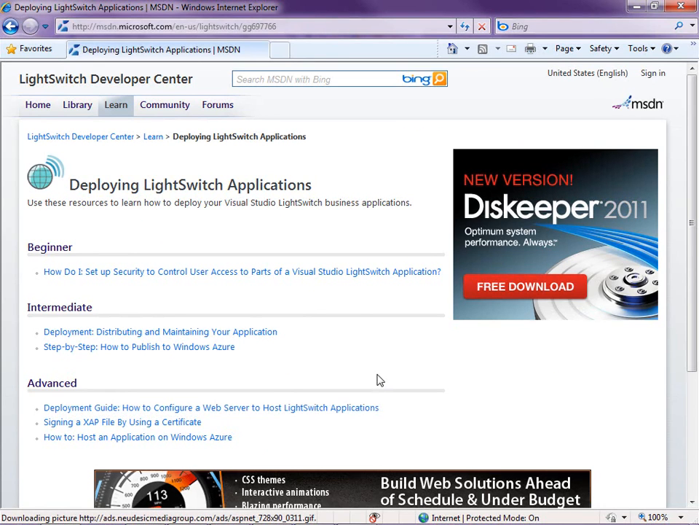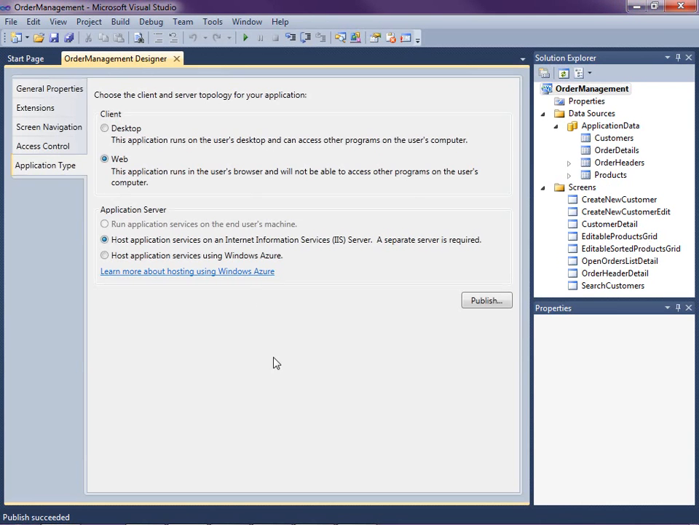Okay, so for the LightSwitch developer, it's actually fairly easy to go ahead and publish your applications through the wizard. You just have to use the Web Platform Installer to set up the prerequisites on the IIS server and make sure your web deploy service is running, and you should be good to go.